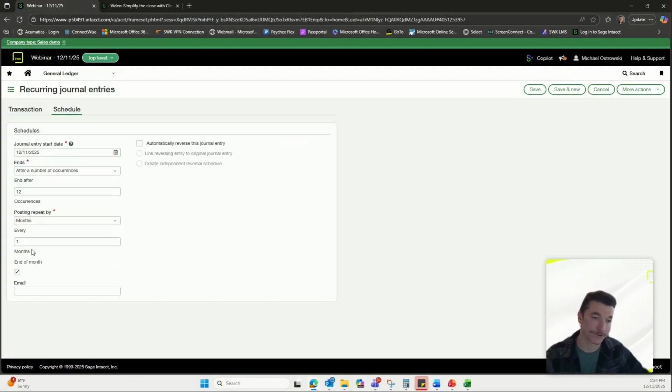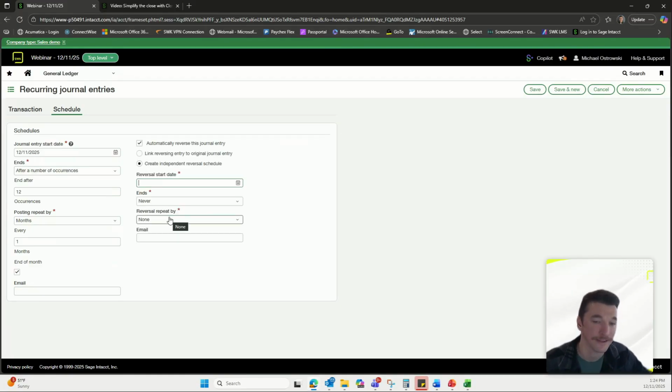And just like any other journal entries, you can edit it, you can change it, whatever it is you might need to do, as long as it's not in a closed period when you go to do that. You'll also notice you can put an email here. So if you want a notification whenever this posts, you can do that. And you can also set it to automatically reverse as of a certain date as well, if that's something you might need.